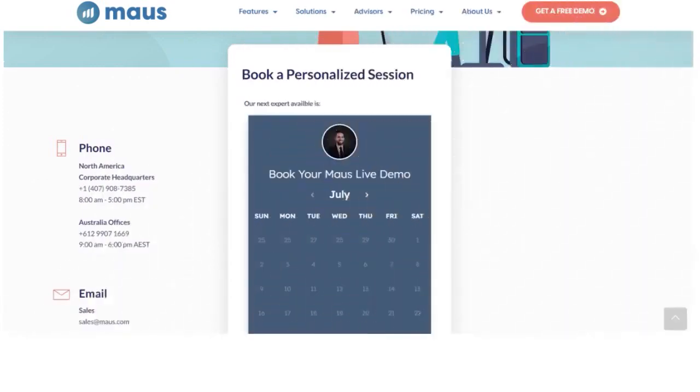On the screen right now, here is the pricing for Mouse. And the thing is, Mouse doesn't want to give you any pricing. They want you to call them. They want you to have a conversation with sales so they can actually sell you, or they can cross-sell you or upsell you.